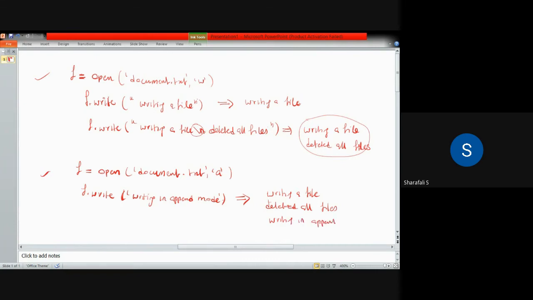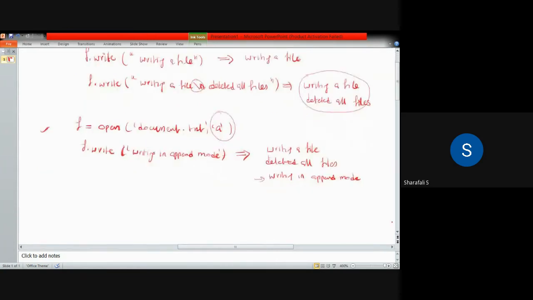So this append mode will not delete your previous data in that particular file, but it will just add new lines or new data into that particular file. So for that, you have to use this append mode. You have to open that file in append mode if you want to retain the previous data inside the file. So in that case, you have to open this in the append mode.